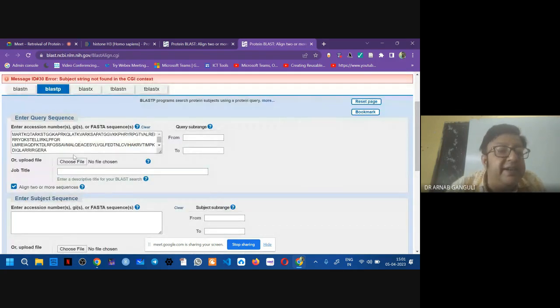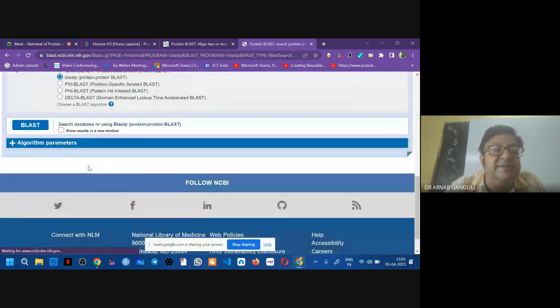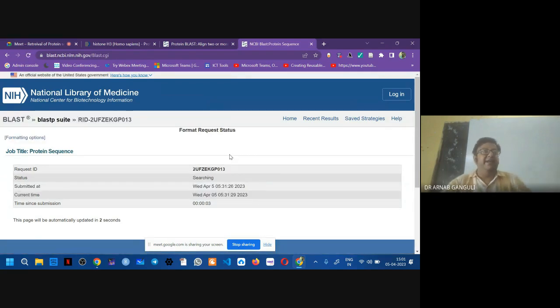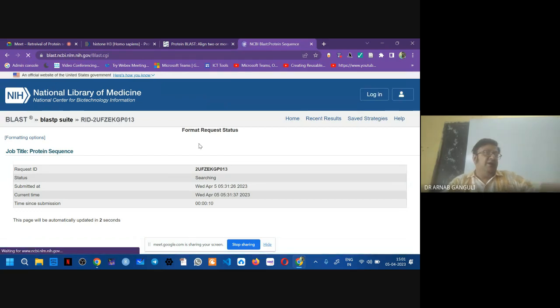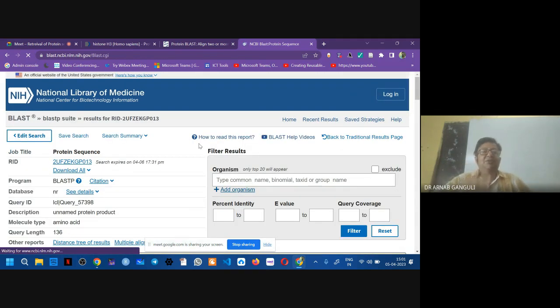There is an error. Now it is basically searching the database. Why did the error come? Because I clicked on align two or more sequences, but I have given only one sequence, that of histone. If there were two sequences, then it would align those two sequences. Now the data has come.